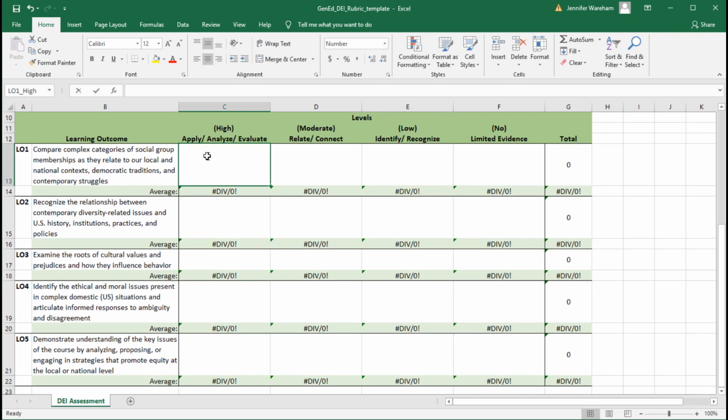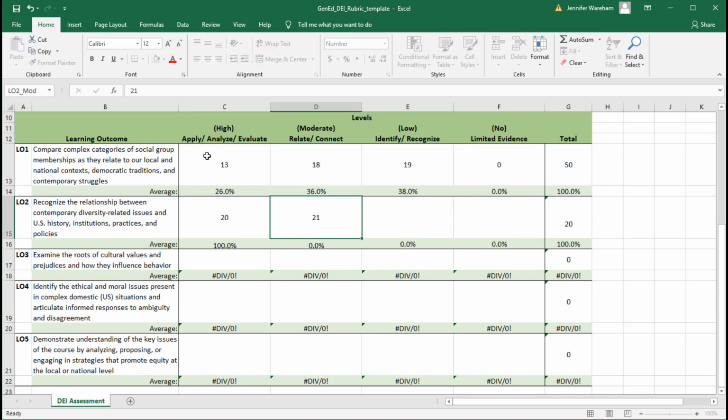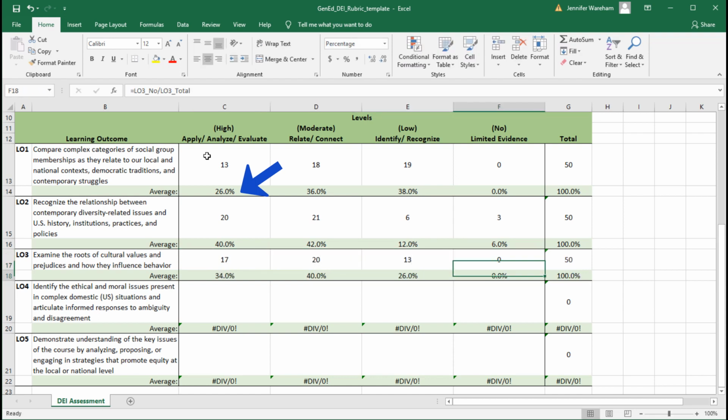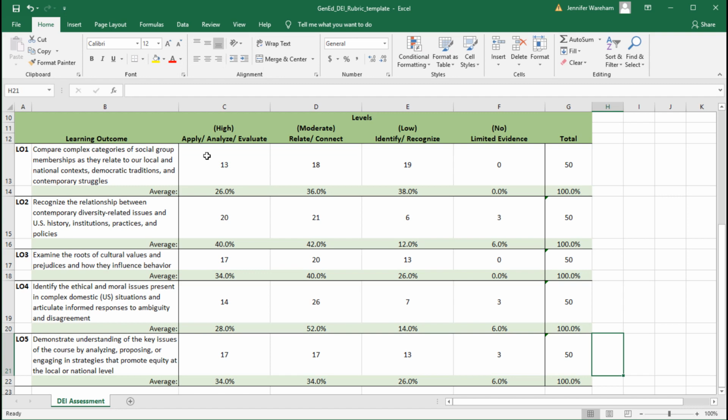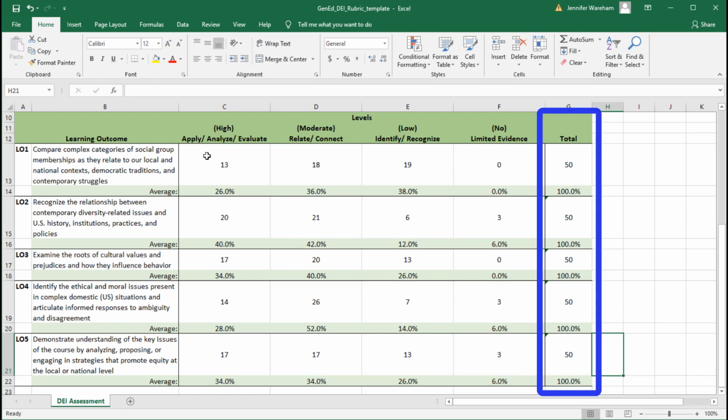Then simply enter the frequencies or counts of the number of students that achieved each learning level for each learning outcome. Notice the Excel template calculates the percentage in each level for each learning outcome and the total number of students. Make sure the totals for each row are the same. If they are not, you have made an entry error or miscalculated your counts.